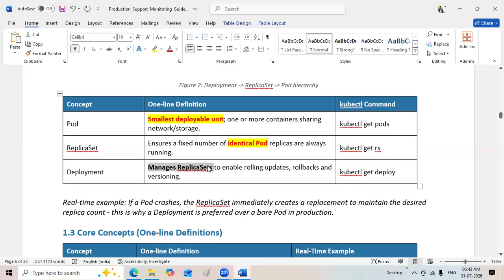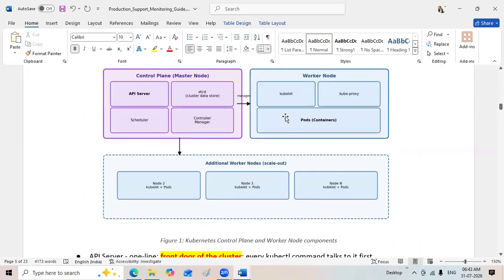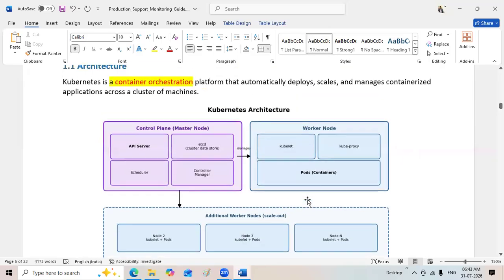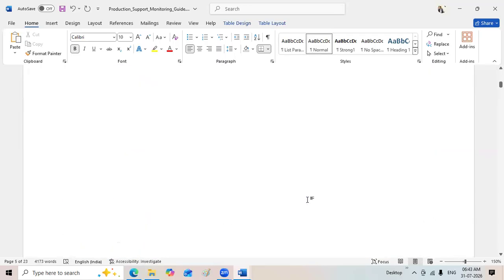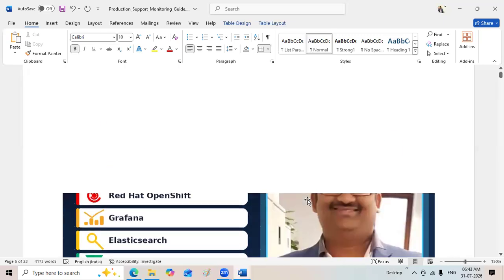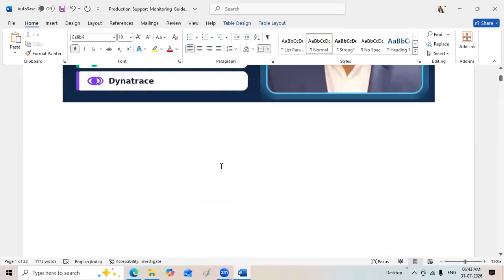Because deployment is happening on top of replica sets. So I hope you guys are clear in terms of Kubernetes architecture point of view. We'll go step by step. So the first agenda is Kubernetes. I want you to be familiar with the Kubernetes architecture first before you do something here. So the first point is Kubernetes.